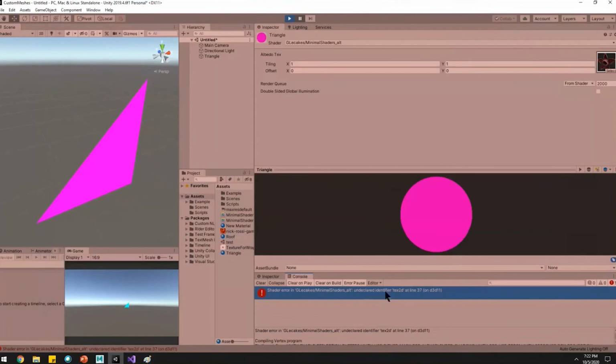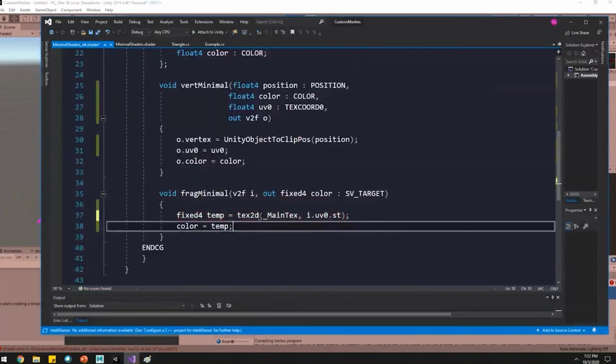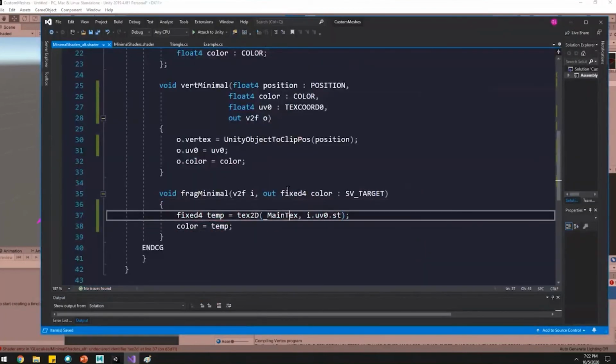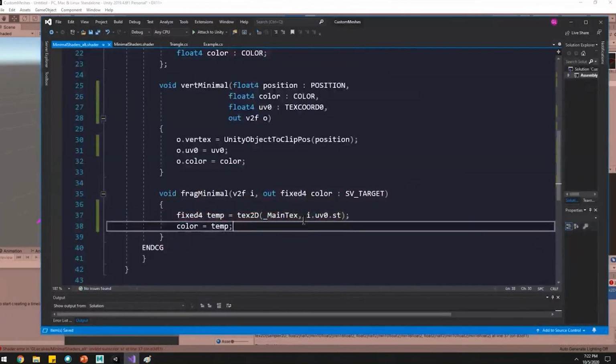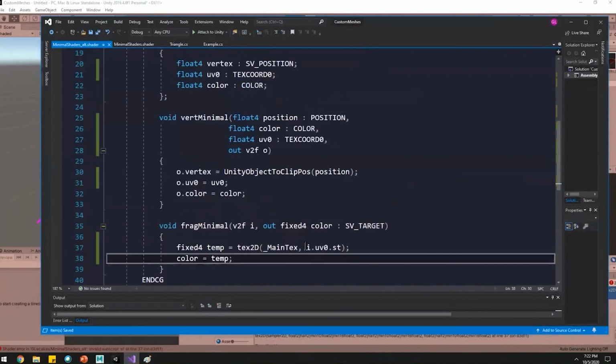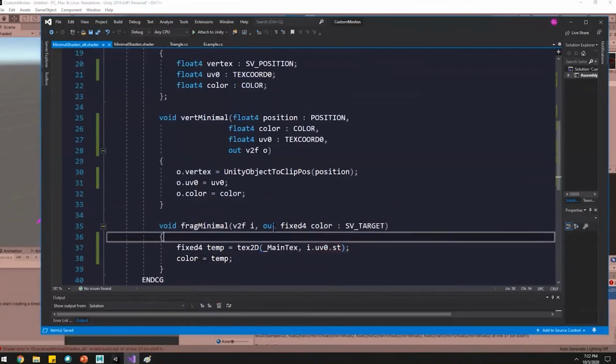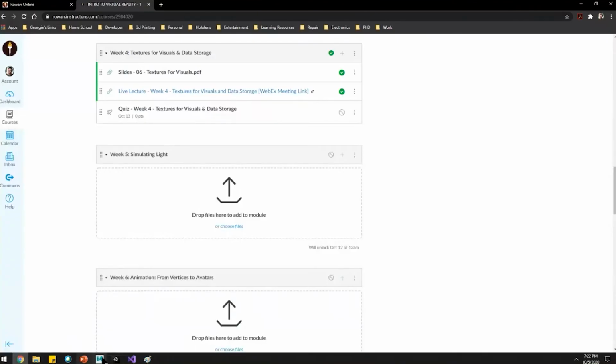Undeclared identifier texture 2D at line 37. Is it capital? I can never remember. I always screw this part up. No, it's not. So here we go. We have main text, which comes in, which is sampler. Then we have I.uv.st, which is a texture coordinate. So whenever I screw stuff up like this is when I start saying, okay, what did I mess up? Let's start looking at my notes.